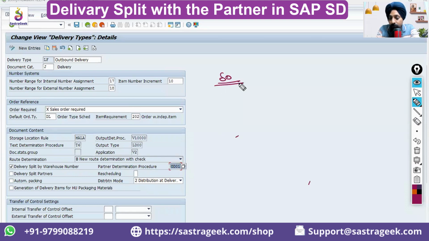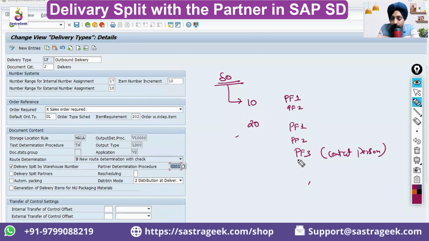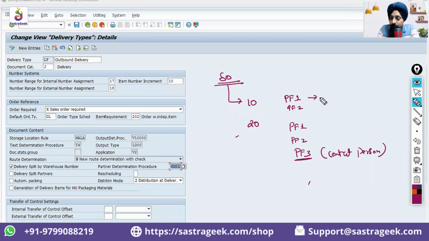Where you have a sales order, item 10 and item 20. Item 10 has partner function 1 and partner function 2, and item 20 has partner function 1, partner function 2, and partner function 3. That's an additional contact person for this one, right?